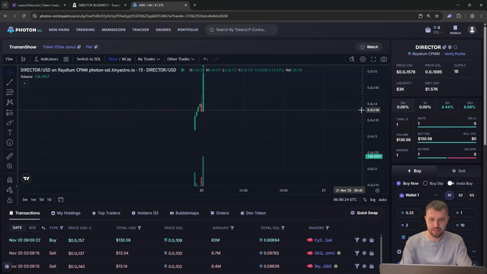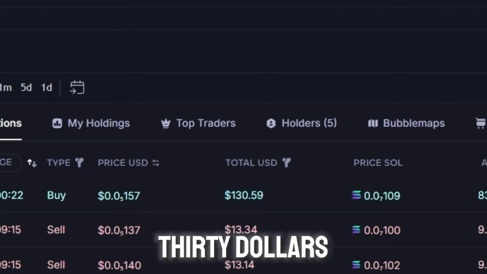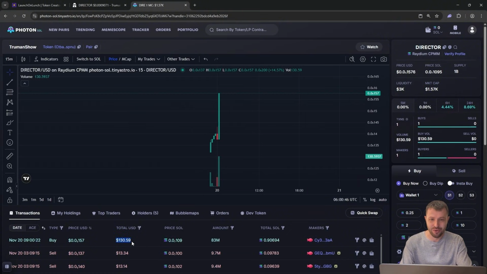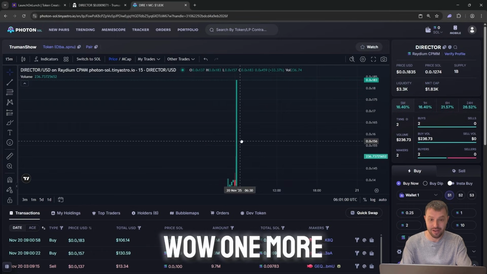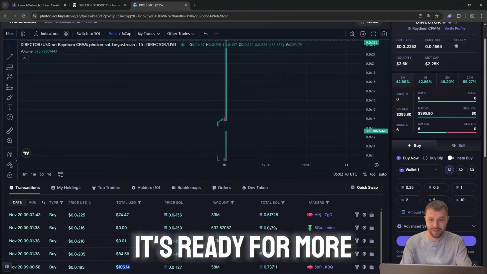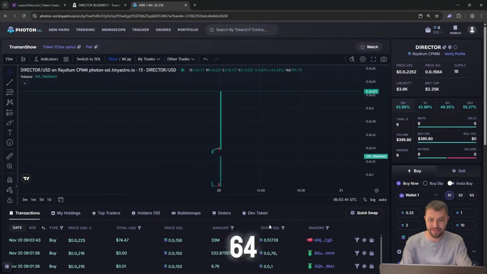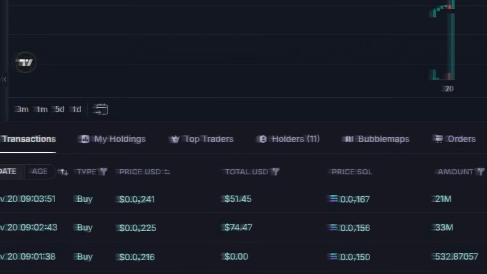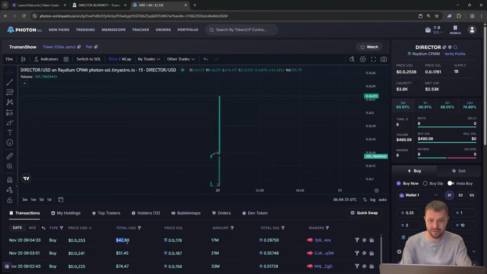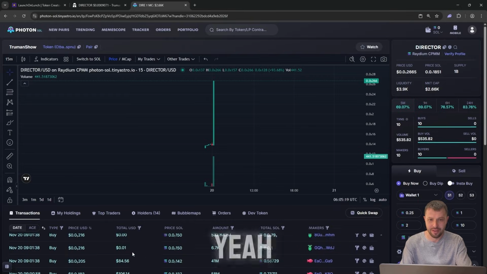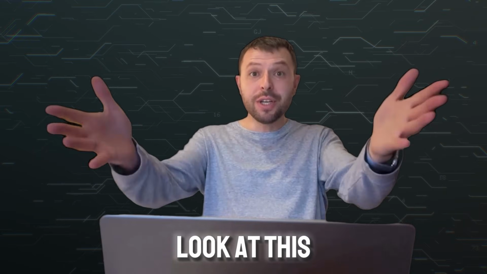Where are you? Boom! $130, our first big buy. Almost one Sol. Wow, it's insane. Wow. One more $106 and I see it's $84 more. $64 and $84. $51. We are getting this free routing from Raydium. Yeah, let's cash out. Look at this.